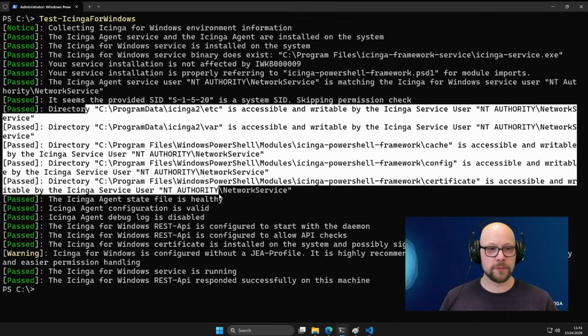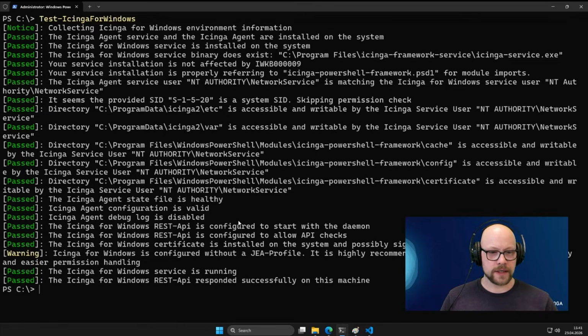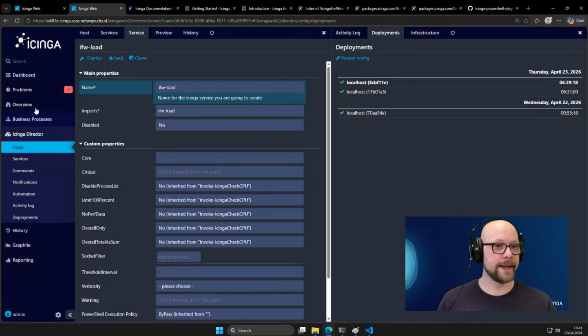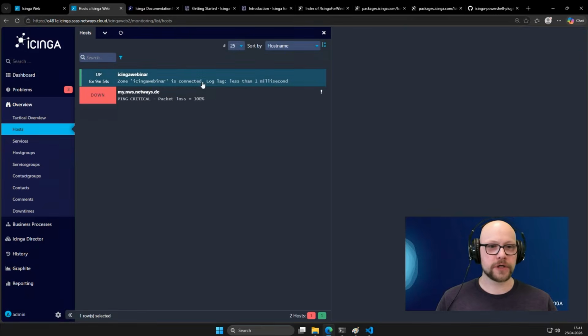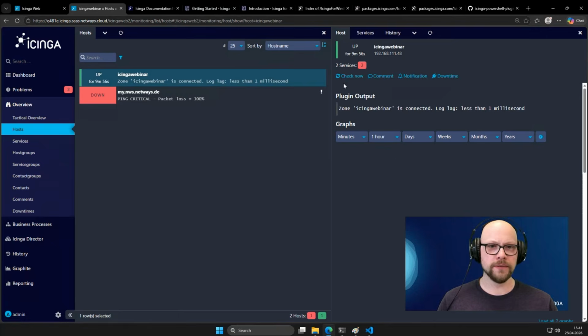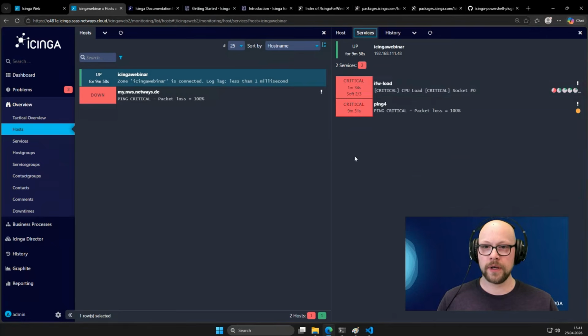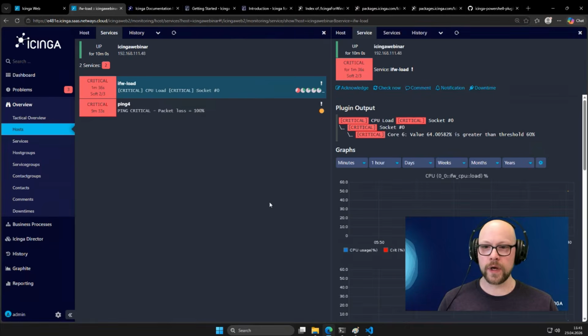We have some permission checks here. The state file is healthy, everything is done, and that should be fine. The REST API is also working properly. The CSR is also valid and properly signed. So basically, it should work. So let's get back to our monitoring and check if it's actually working. And it's working. We have a check.